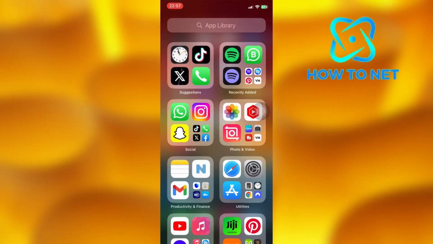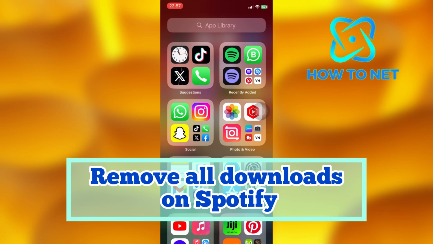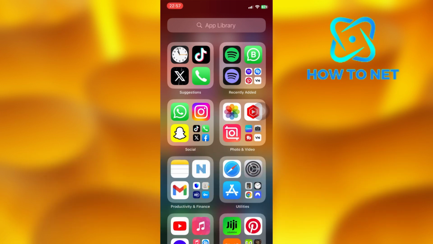In this simple video tutorial, I'm going to share with you how you can clear all downloaded songs on your Spotify account. You can simply remove downloads on Spotify in just a few simple steps. To do this, simply open up your Spotify app.